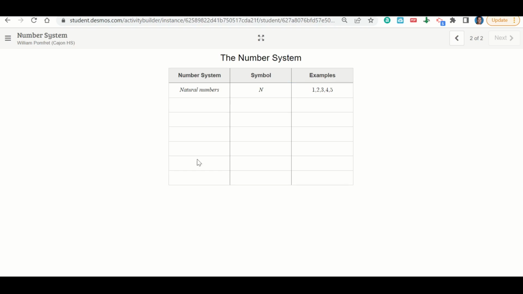Then we'll move on. And at the very end, we end up with complex numbers. So that goes in there. The symbol for that is C. And our examples would be i, 2 plus i, square root of negative 1. And you'll just type those in. So we have a few examples of each of them.